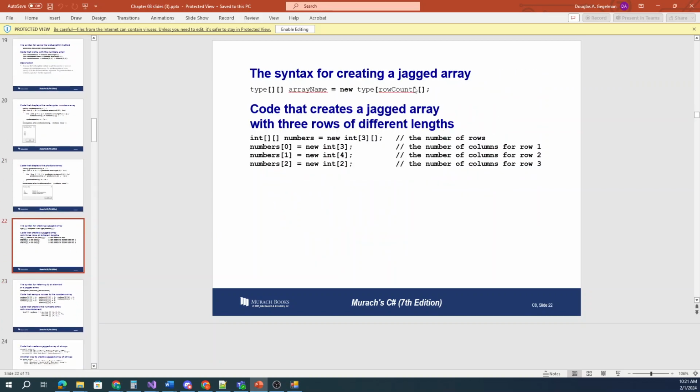Syntax for creating a jagged array. A jagged array just means that before, everything was equal numbers, and these don't have equal amounts in them. So again, you do a data type, two square brackets this time, no comma. We're using two square brackets, then an array name, whatever you want to name it, then new, again the data type and the row count, and then the array with it.